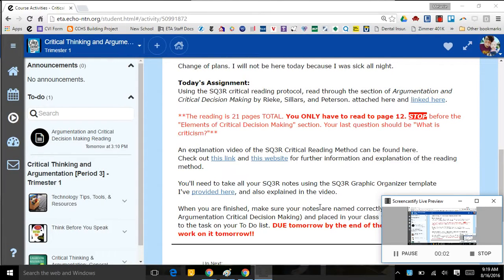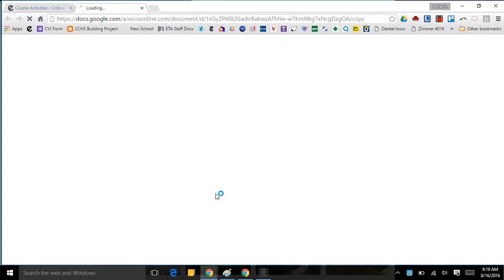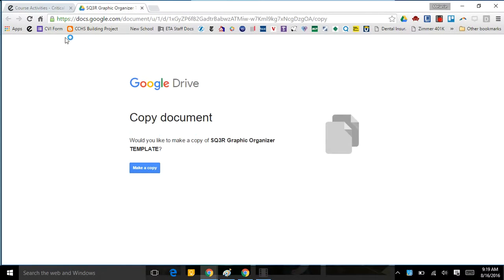Today I'm going to show you how to use the SQ3R critical reading method. Now, you should have a template available to you that I have created in Google Docs that you can use to fill in your notes as you read using SQ3R. It may be located on the agenda or in a project briefcase. Once you locate the template, click on the link and you'll see this page pop up.